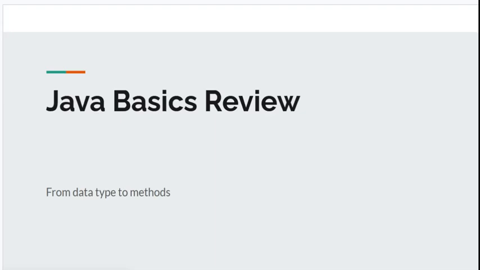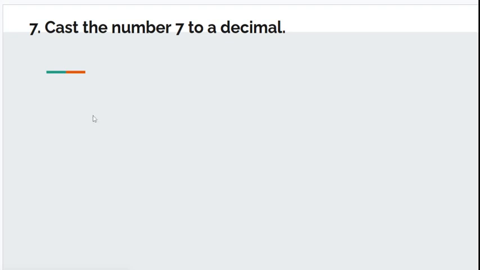Let's go on to page 2 of our Java Basics review, questions 7 through 13. So the first thing I want to do is cast a number 7 to a decimal. A couple ways to do this. Some straight up ways, some less straight up ways. Let's start out with the most straightforward way.